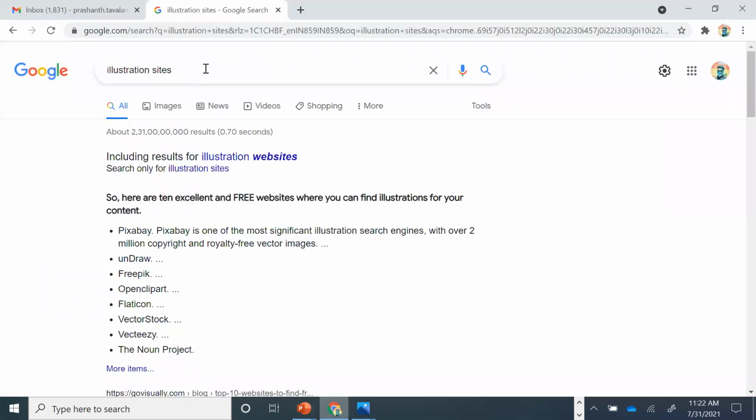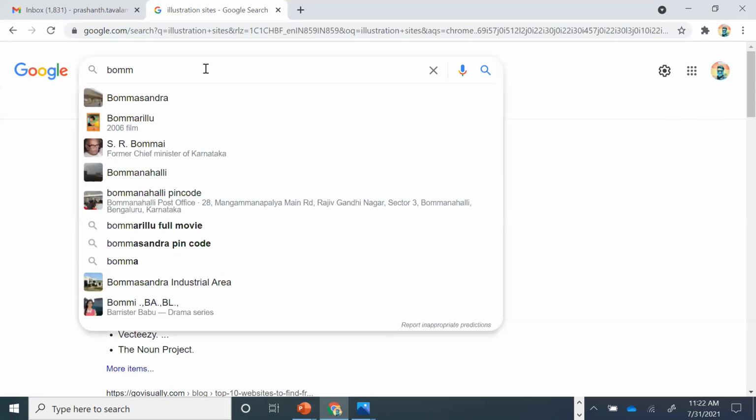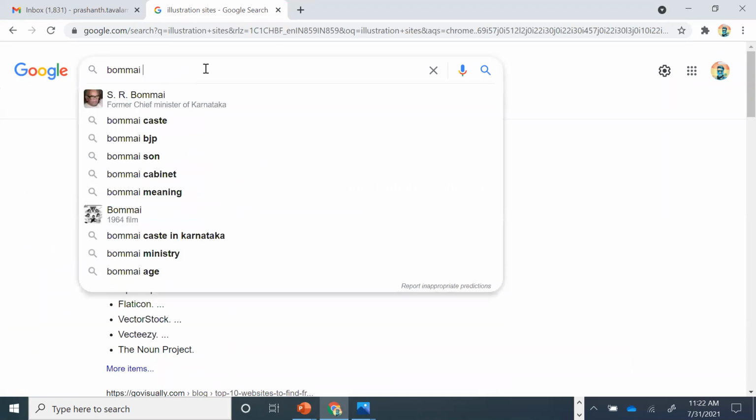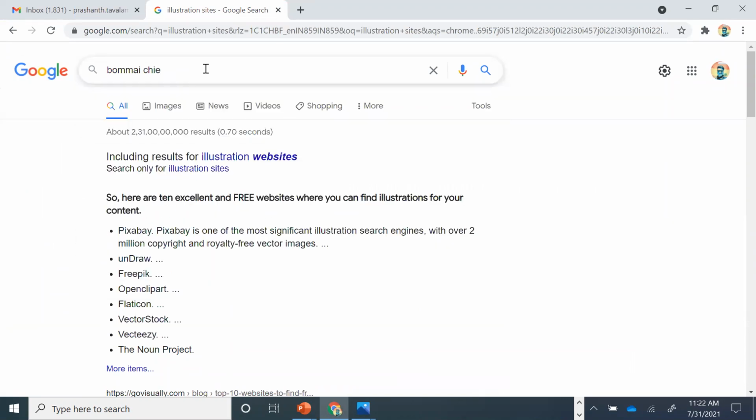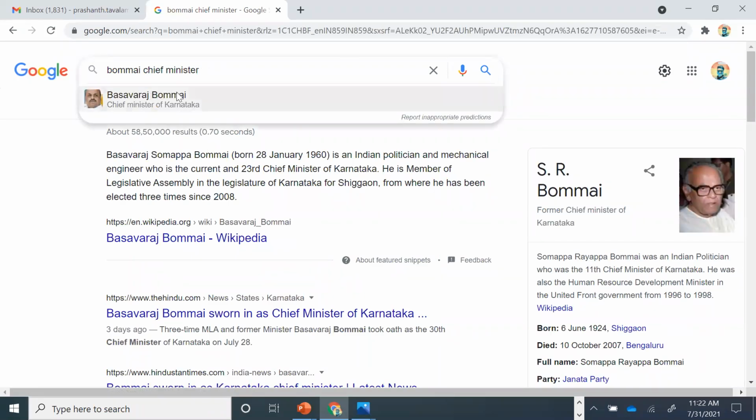Which Bommai, right? Basavaraj Bommai. Looking at Basavaraj Bommai.